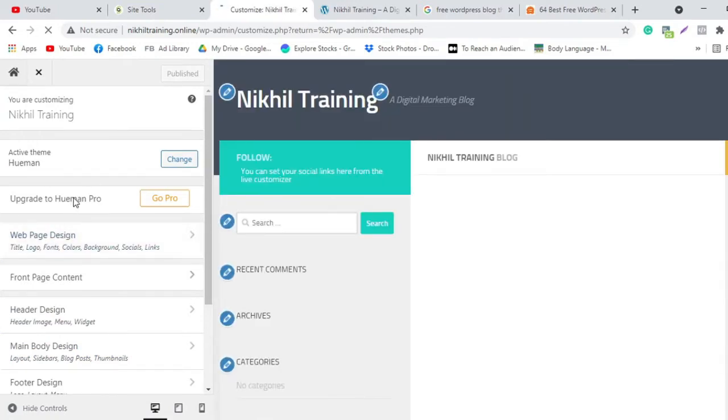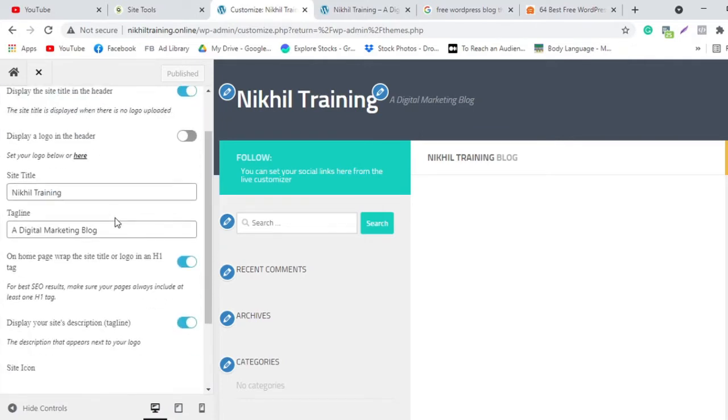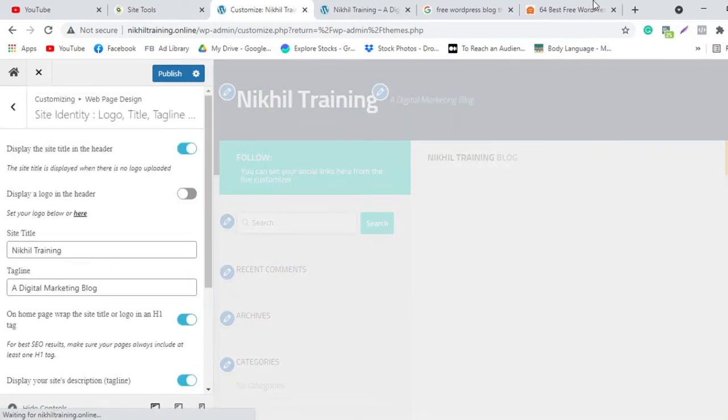So if you go to web page design, front page content, header design, I think it'll give you site identity. So you have a logo option here, and right now it is showing you this. But if you want to display a logo, you will have to select a logo and then add the logo here. How do you create a logo?